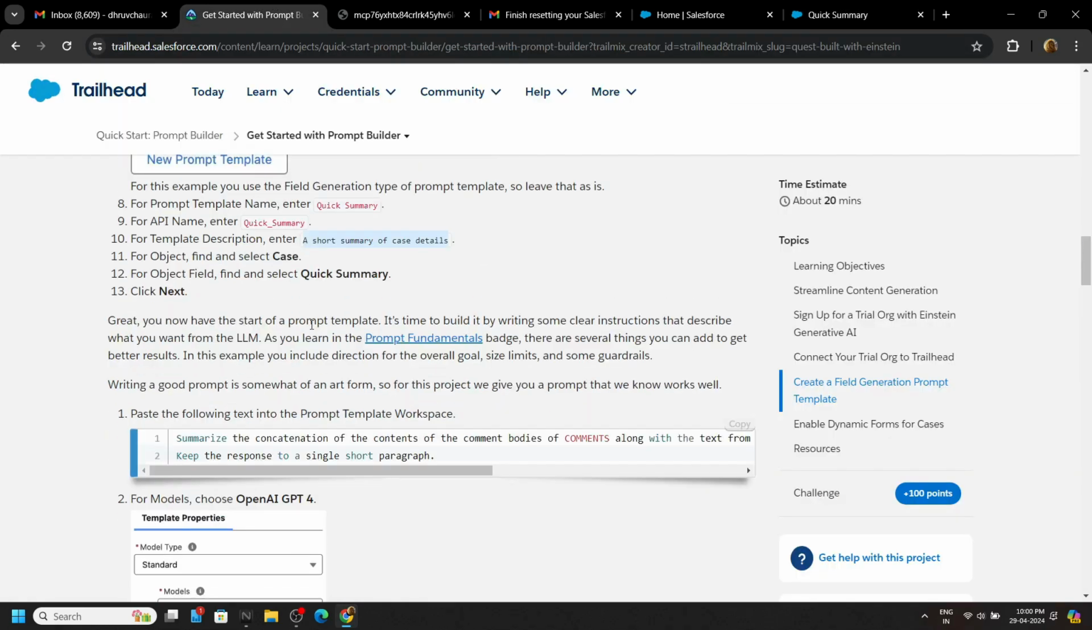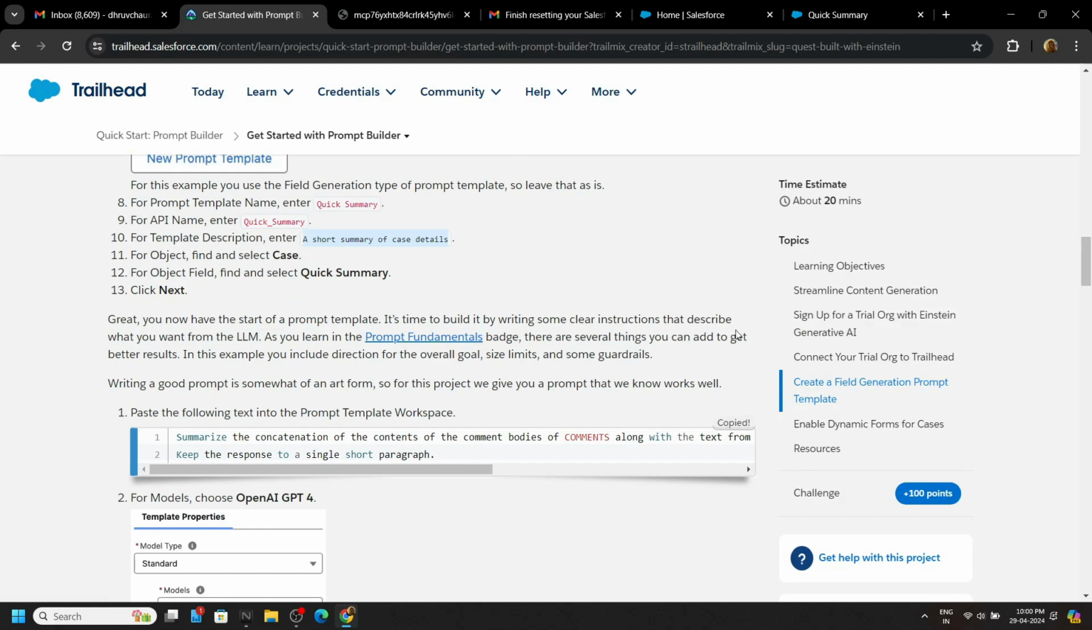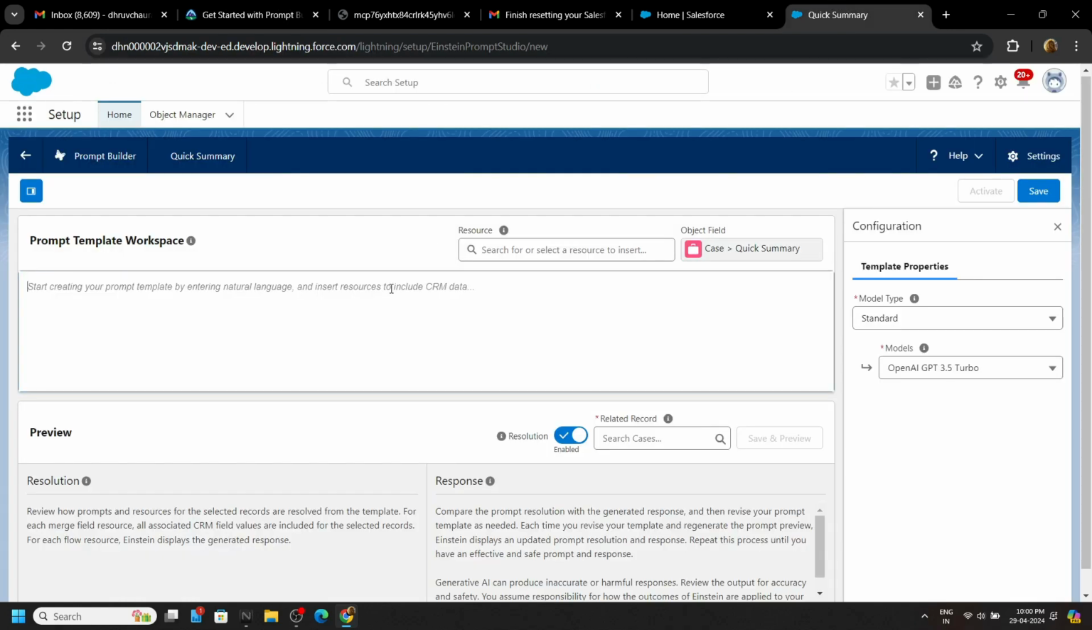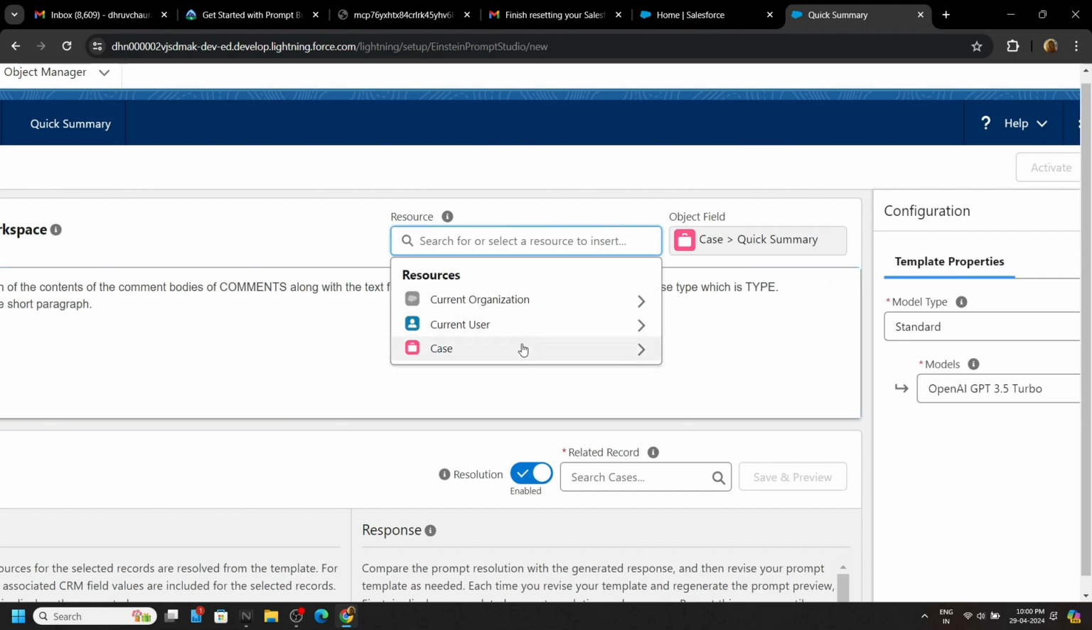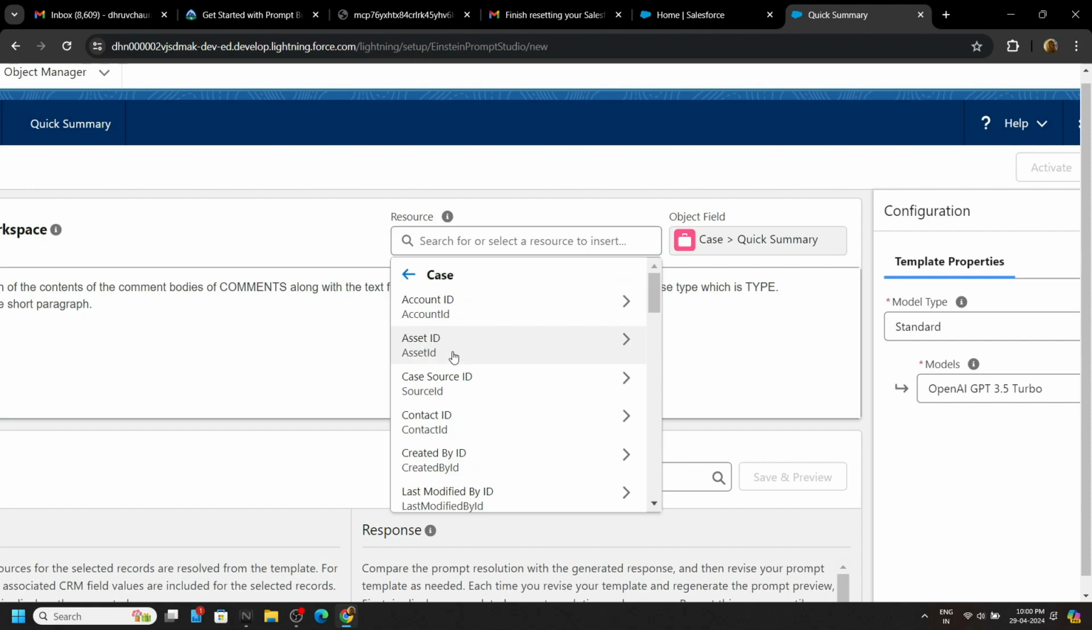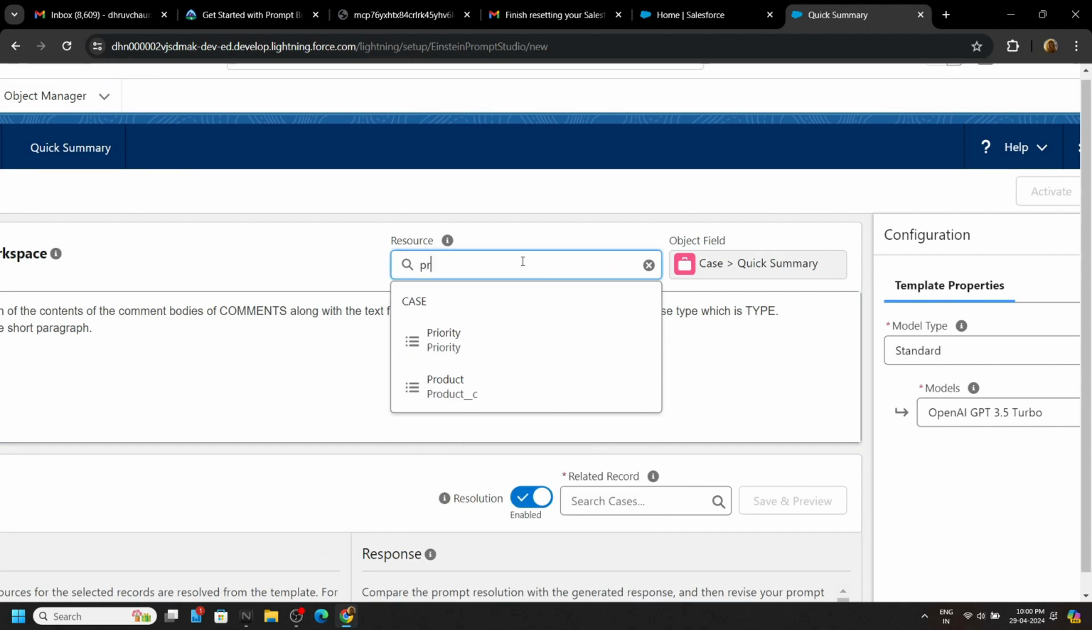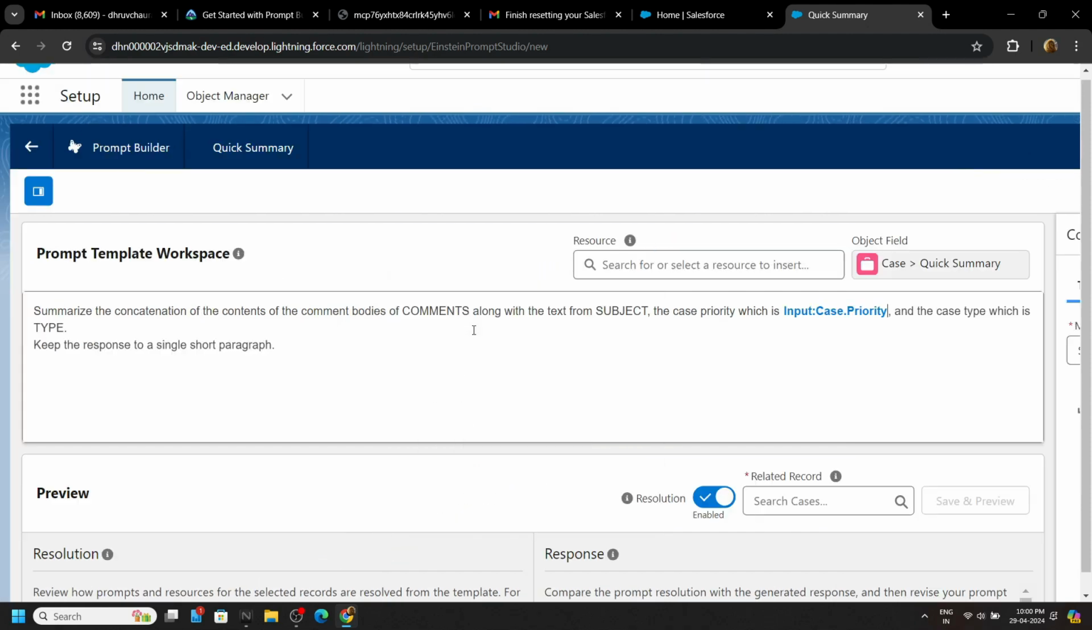Go back to the lab. Now copy this. Paste it. Now we have to do some editing. First of all, remove this priority and search for case. Now type priority. Click on it. Similarly, we have to do this for the subject, comments and the type.